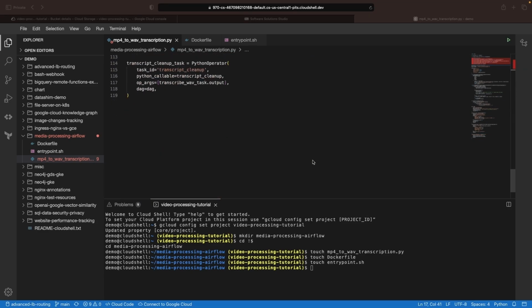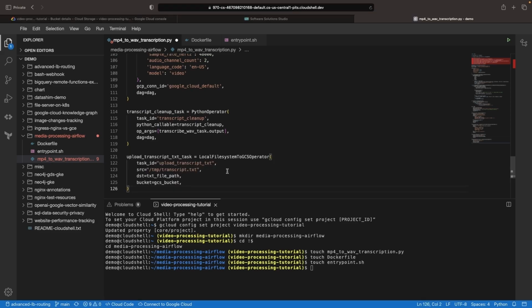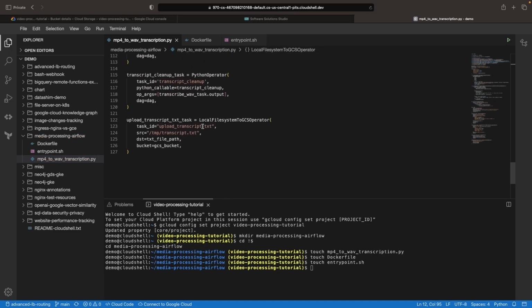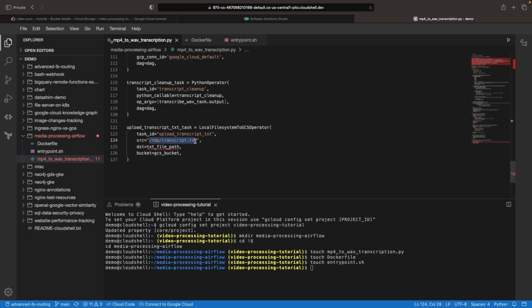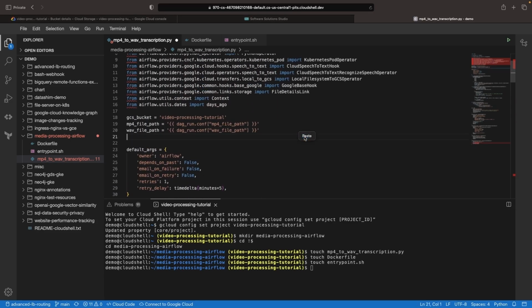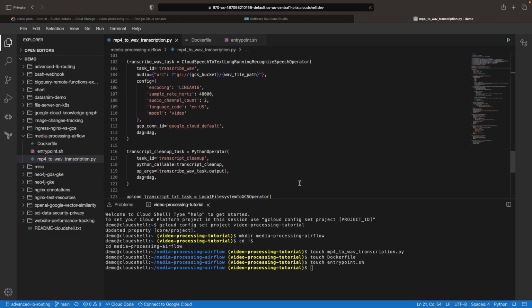For our final act, we'll upload the transcript file to Google Cloud Storage. To do this, we'll create an additional task using the local file system to GCS operator, a fantastic plug-and-play feature from the Google Cloud provider. This operator will take the temporary file from our last step and upload it to our bucket at a specified text destination path. So let's go ahead and create that text destination as another field in the configuration for the DAG runs.